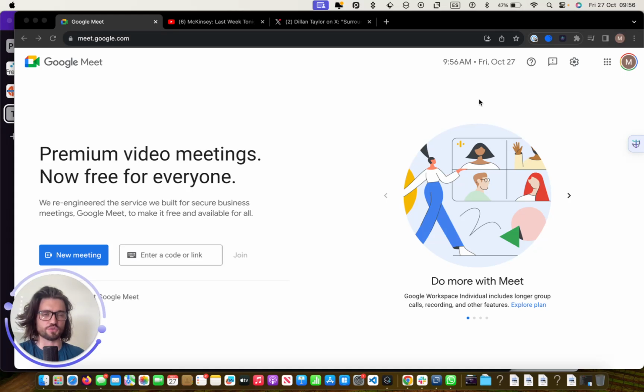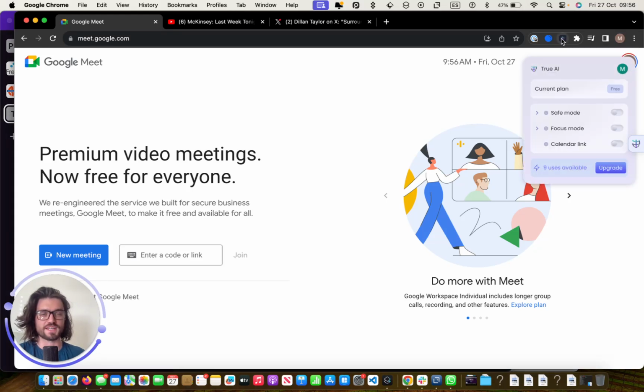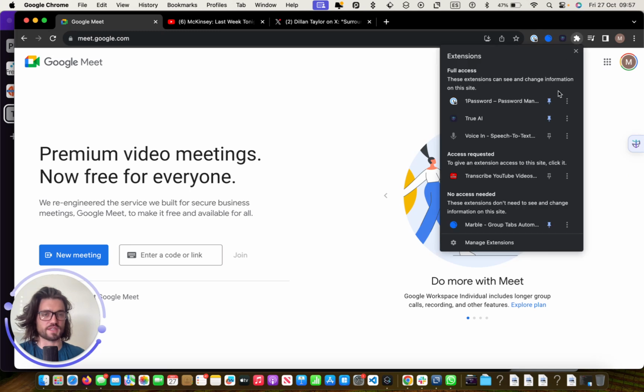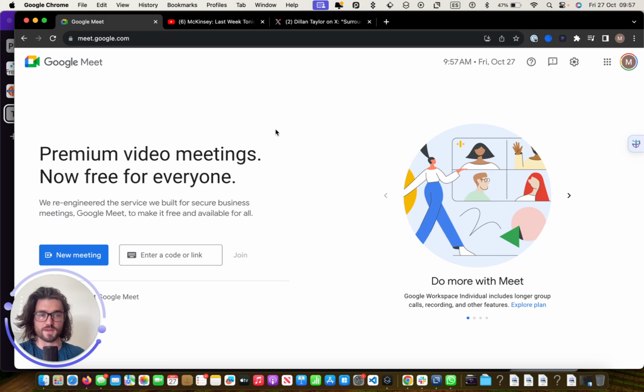Firstly, make sure that you've pinned it. That means tapping the puzzle piece and tapping the pin. Once you've done that, the extension will work on every site. You'll notice this little floating widget on the right-hand side and the menu from here.